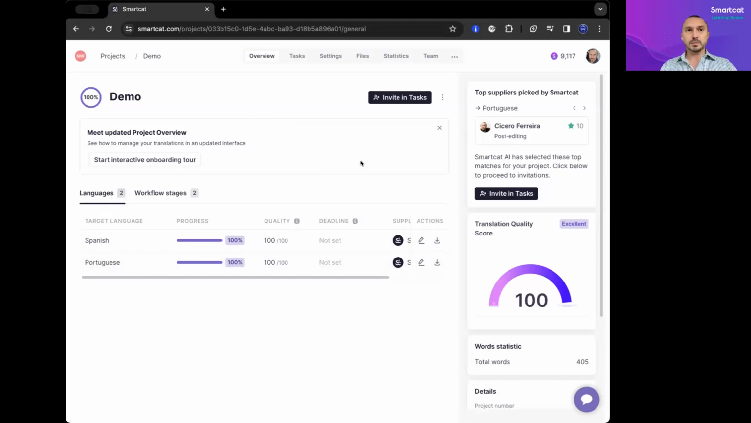So basically, what I'm showing you is a production environment. The TQS score is available to everybody. It will require involvement of a customer success team to turn it on. But the tool is available and ready for you on the platform.